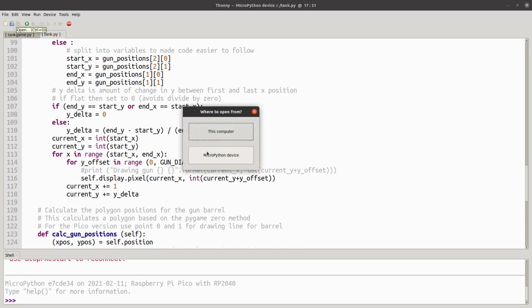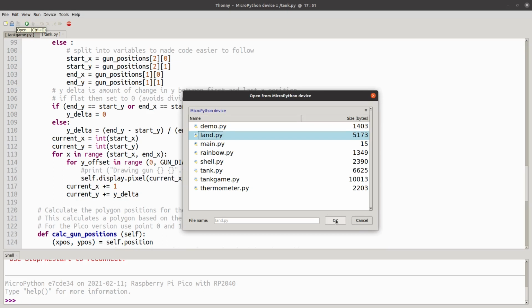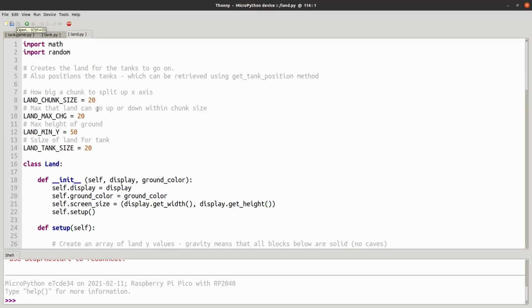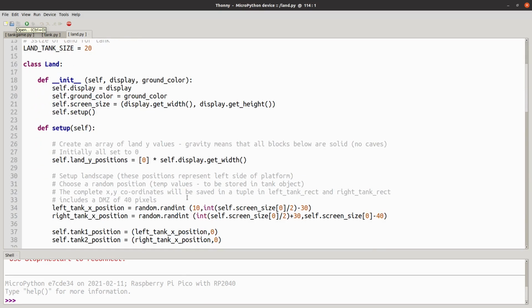So now I'm going to open the land Python file, and this is for a class land, and I call this ground in the game itself because this is going to be the ground that the tanks sit on. On the Pygame Zero version, again, I used polygons to create a series of points for each change in the terrain. It was not possible to do this using the Pico, so instead it generates the terrain as a list of Y values for each of the X positions across the screen.